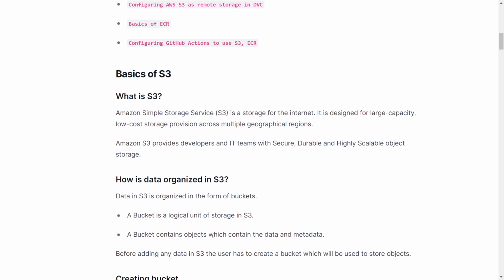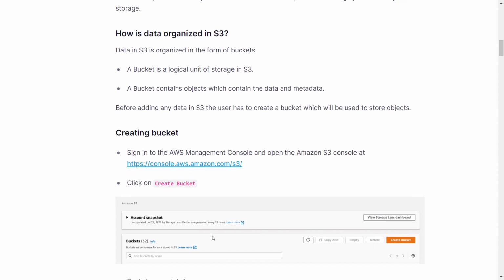In AWS S3, there are a few things you need to know. One, data in S3 is organized in the form of buckets. A bucket is a single logical unit of storage in S3, and a bucket contains objects which contain the data and metadata. Before adding any data in S3, we as users need to create a bucket which will be used to store objects. For example, consider buckets as directories in Google Drive. Creating a bucket.